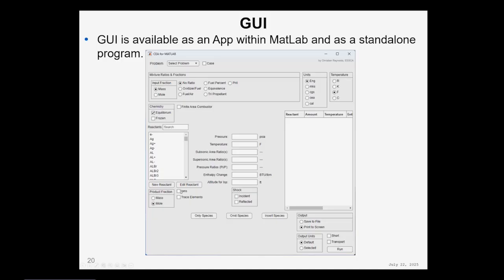And then we can select activate ions, trace elements. Once the reactants have been identified, if you want only or omit, by clicking one of these, a second list will appear over here showing the products that are available to either include only these or omit these, and if necessary, insert.